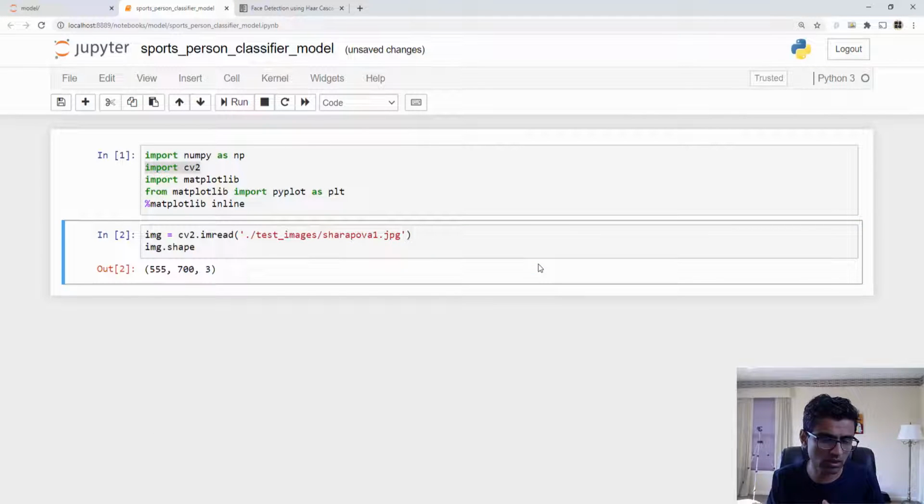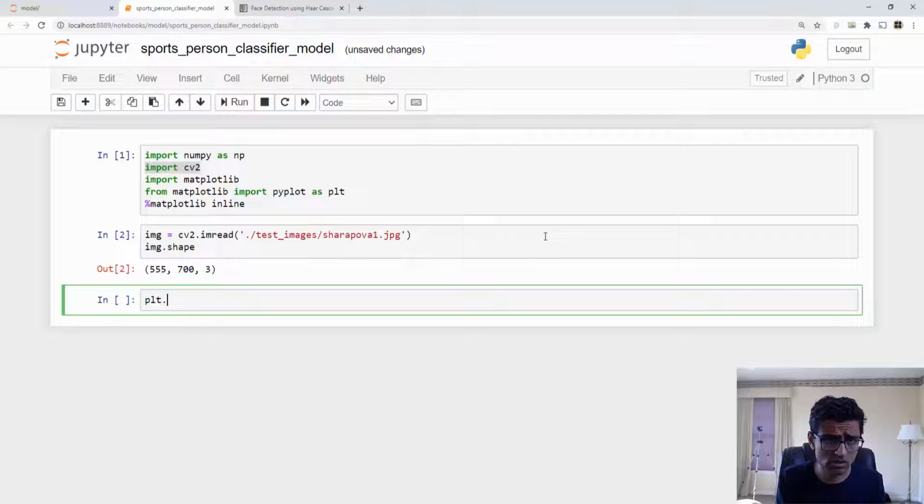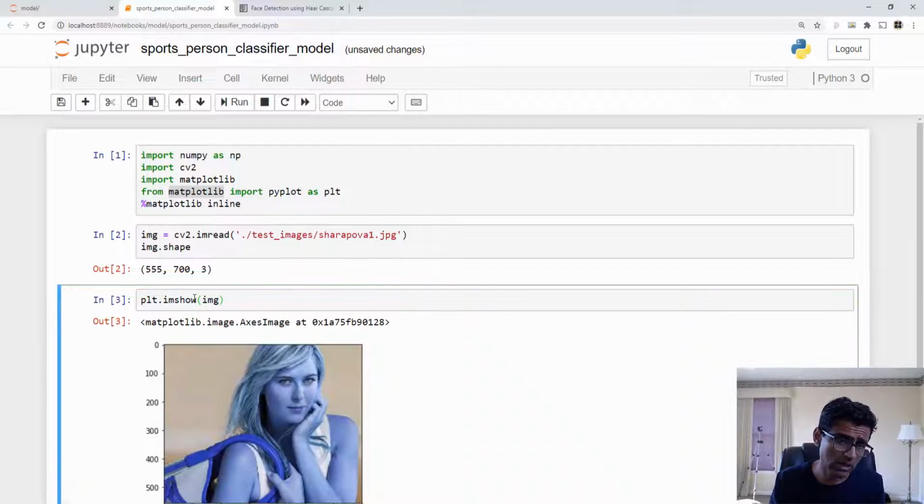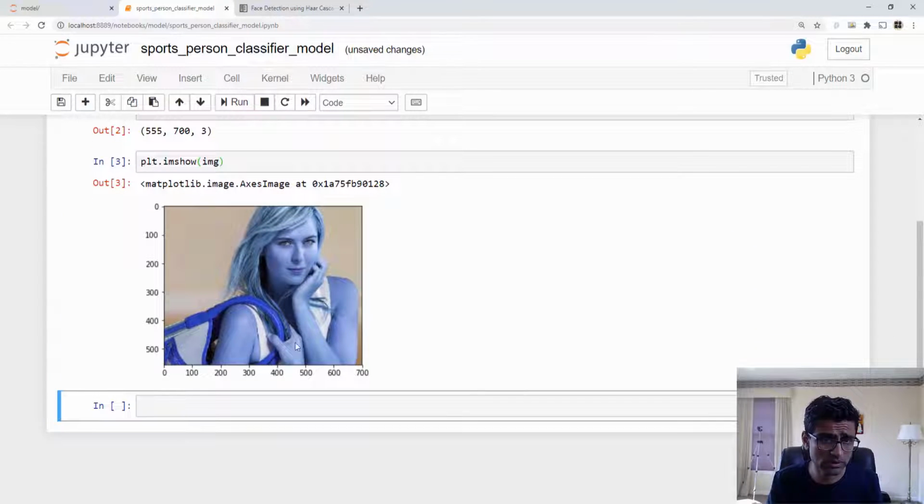When you read this image in CV2, you will realize that the shape has 3 dimensions. So this is X and Y coordinates, and the 3rd dimension is the RGB channels. You know that any color can be represented using RGB values, and therefore you have this 3rd dimension for your RGB values. Now if you want to quickly show that image, you can use plt, which is matplotlib basically, and plt has this method called imshow, and that will show you this image.